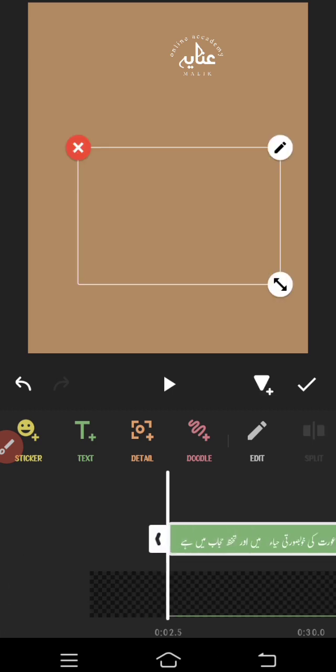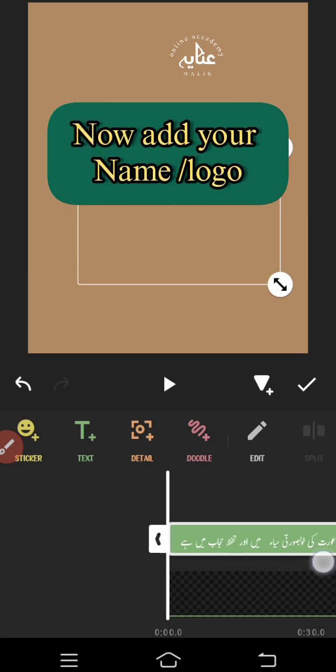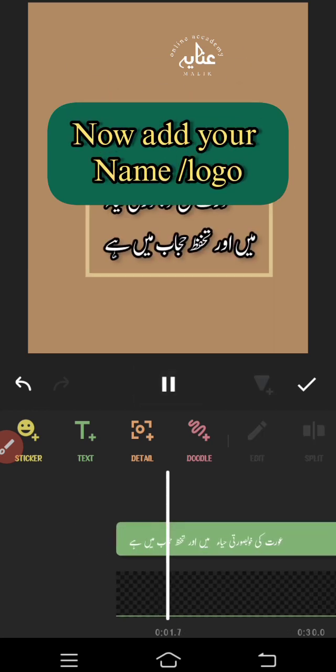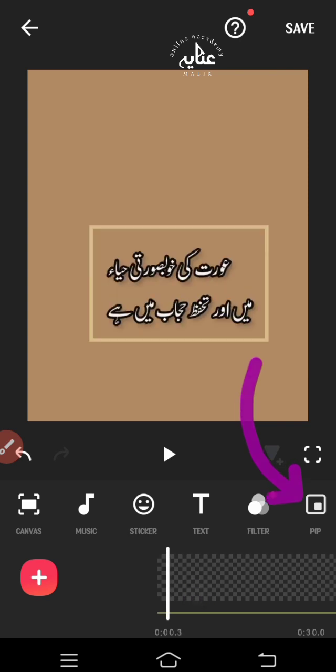And now for teaching purposes I have cropped it towards the right. If you want to take it towards the start of your video, you have to click on this and you can click on this video beginning and clip beginning. You can see that's all. And one thing, you have to add a logo of yours, your name. Now I'm going to this PIP option to add my name logo, which I have edited using my Pixel Lab app. You can also edit.